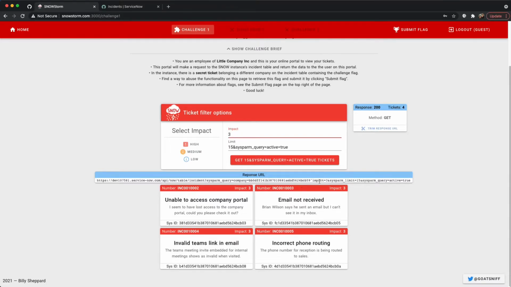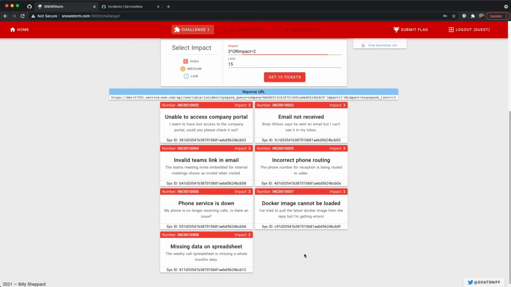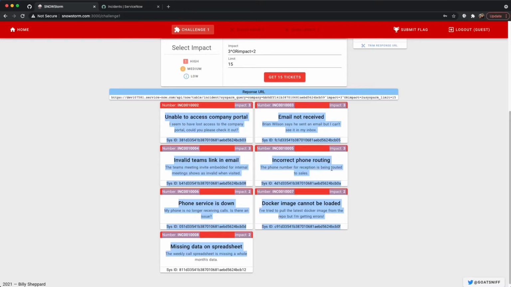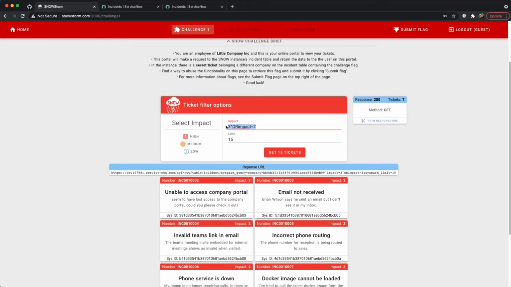So what if we look at the actual parameter value? So our value here, we're inside of this sysparm_query. So if we do ^OR, and then let's just say we want to do OR impact equals 2. And now we can see that we are getting all of the tickets where the impact is 3 or 2. So it is working correctly. We can do an OR here. So now we know we can inject our own glide query into this sysparm_query parameter. Let's see if we can do something more interesting. So instead of doing this impact equals 3 or impact equals 2, why don't we try and OR this company part so that we can get the other company's ticket details, right?